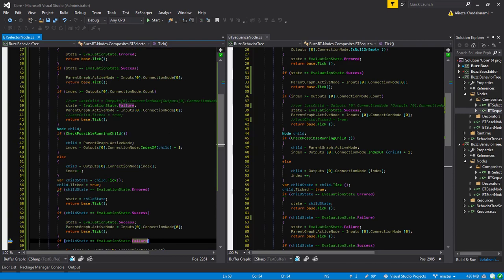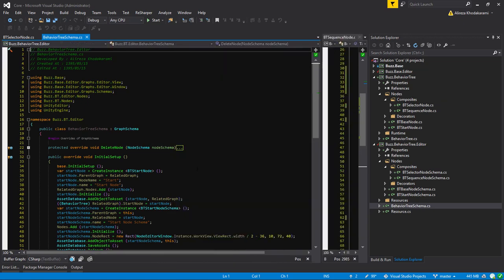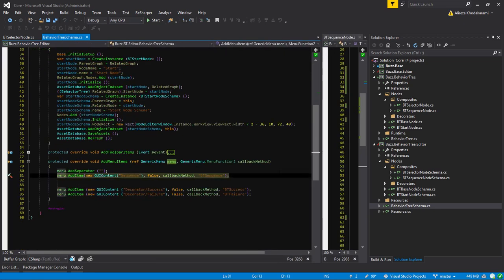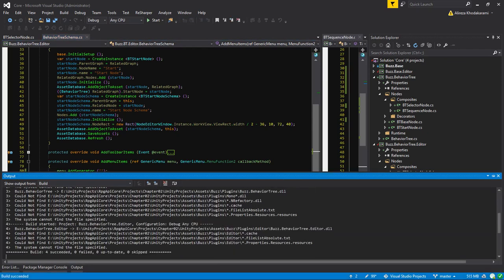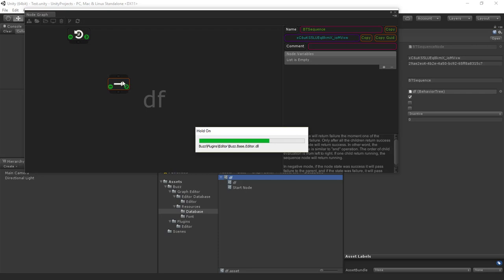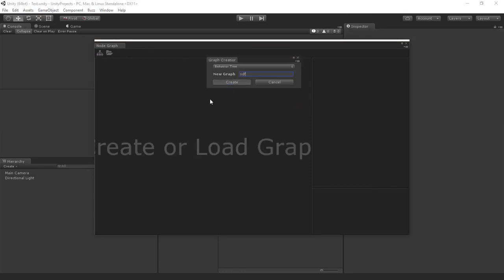So, coming back to our schema, now we need to add our selector. Control V, okay. Build, come back to Unity, delete the graph, create a new graph.